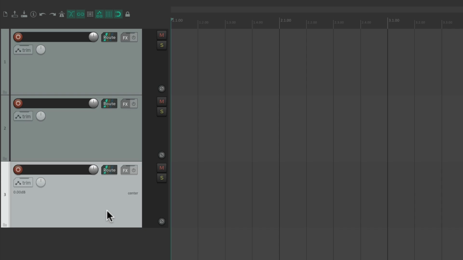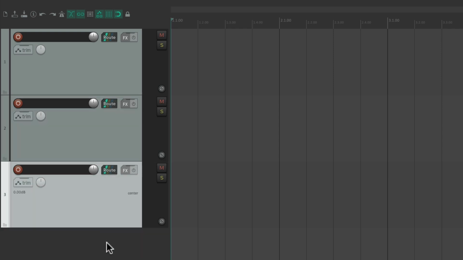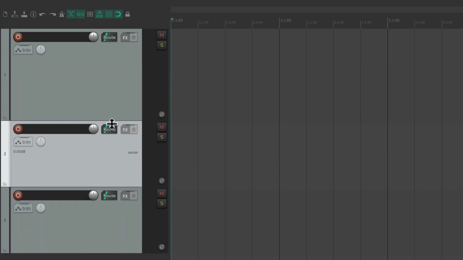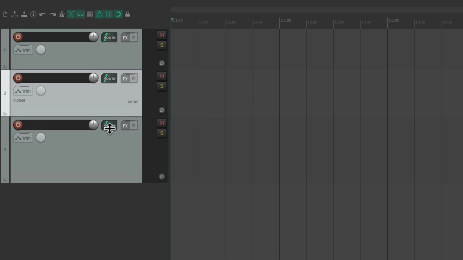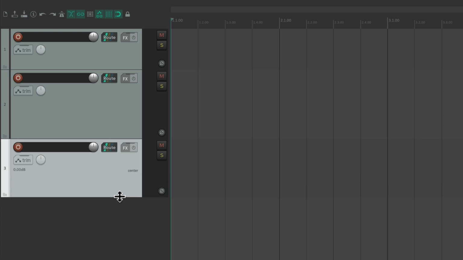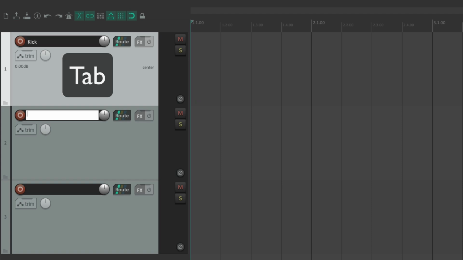We could reorder our tracks just by grabbing them and dragging them to different positions, like this or this. And we could resize them based on their height just by dragging them like this or this or this to create different track heights for our project. And we can name our tracks right over here just by double-clicking. We'll name this one Kick. And to move between each track, just use the Tab key. And we go to the next track that easily.